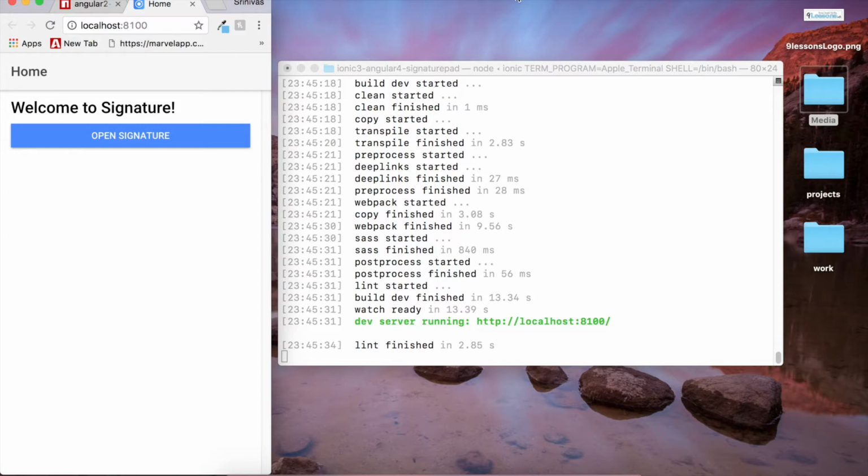Today I'm going to talk about how to implement signature module with Ionic 3 and Angular 4. This is a little new and it's exactly the same as Angular 2 because they just updated a few bugs and added a few components and released a version called Angular 4, but there is not much change.